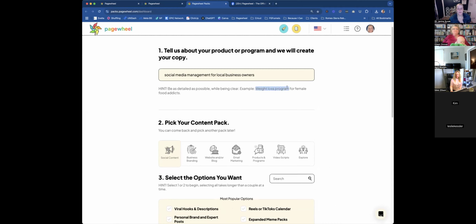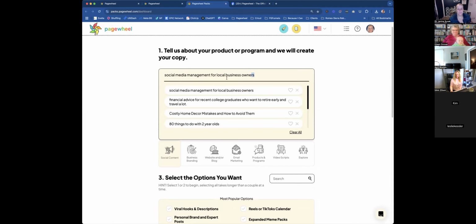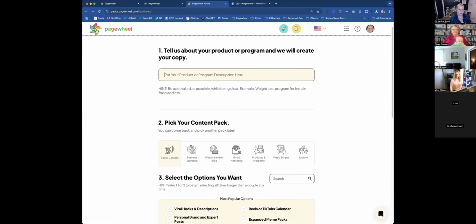So what is your thing? The weight loss program. Who is it for? It's for females. And what is their problem? They are food addicts. So who wants to be a guinea pig?